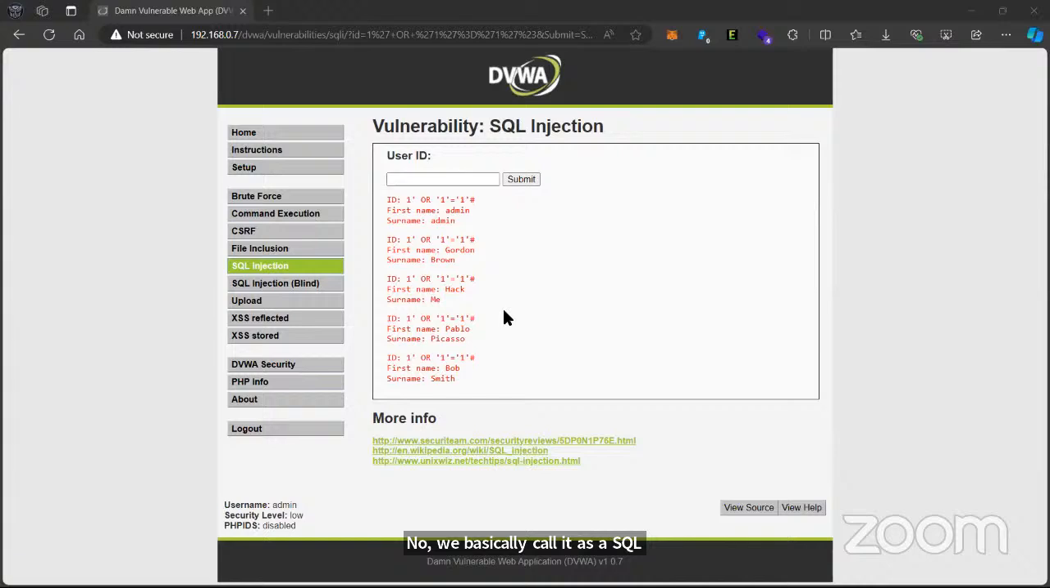Whenever it comes to SQL parameters, you can go to your browser and type SQL parameters for SQL injection. You will get n number of SQL parameters. From those SQL parameters, you can use anything. Now here, whenever you go for the user ID, you can see from the database, previously first name admin, first name Gordon, surname Brown, like this.